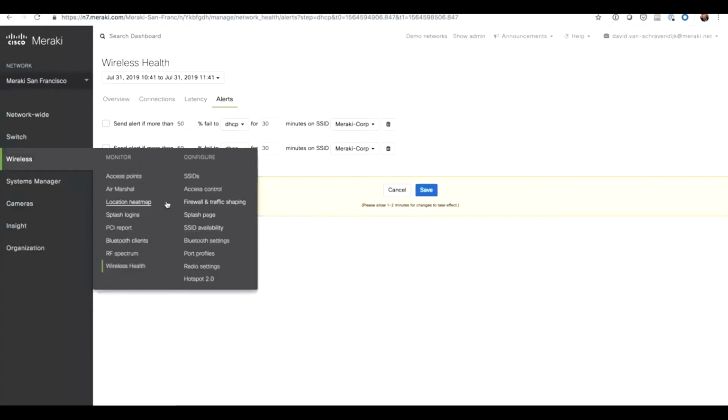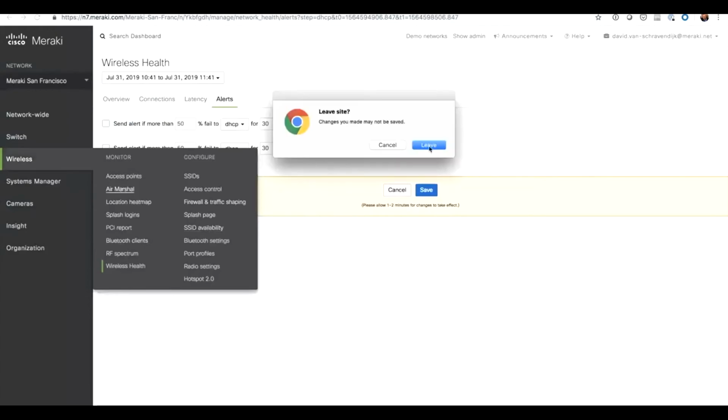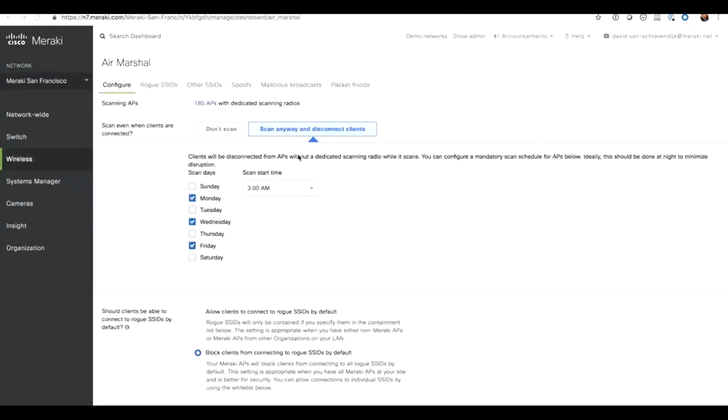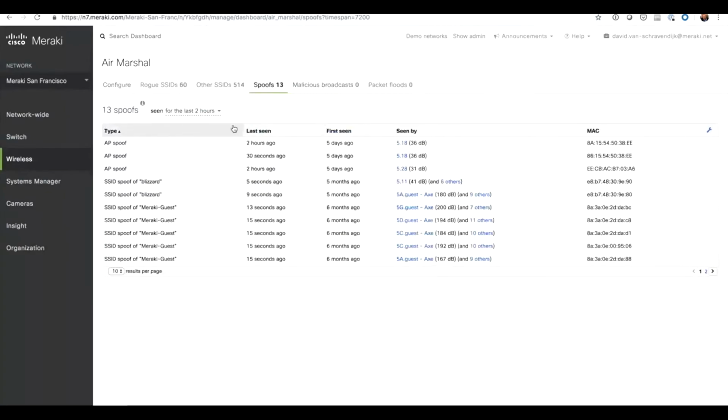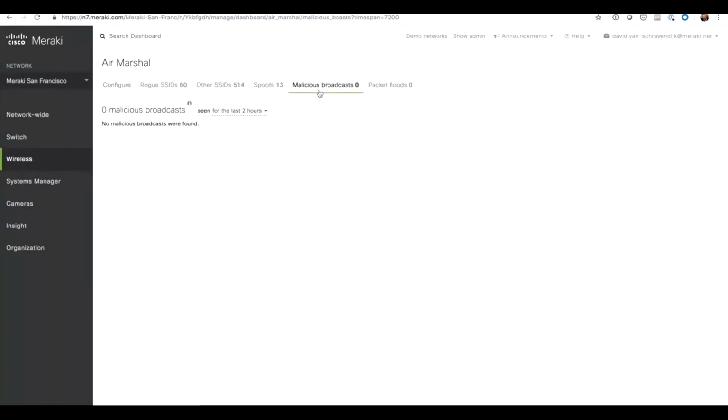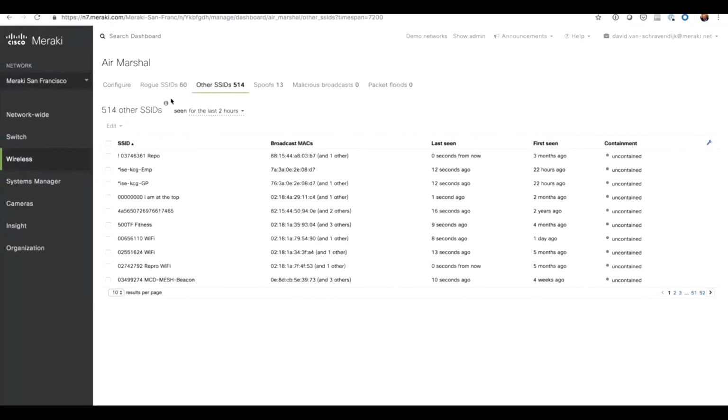Another thing I'll show off here is the Air Marshal feature. Every Meraki AP has a quad radio architecture, and that is an IoT radio that's built in. It's got Bluetooth. There's also a security scanning radio that's built in as one of those 4 radios, and this helps detect wireless intrusion attempts and helps detect spoof SSIDs and malicious broadcasts. So it's got that extra radio to be able to scan for those issues, any malicious broadcasts, even packet floods. Luckily, we haven't been seeing that. But that's just an additional layer of security that you get.